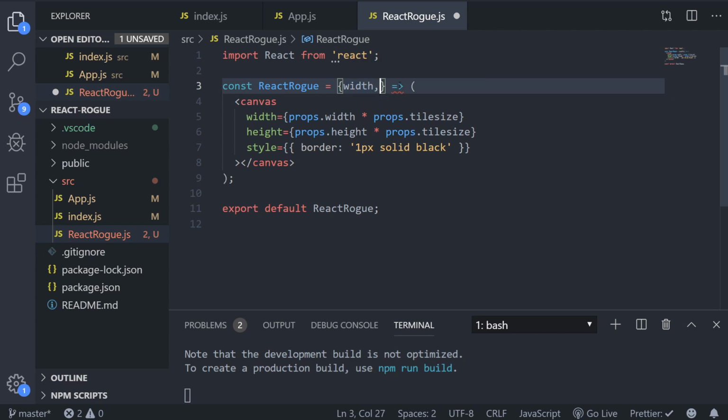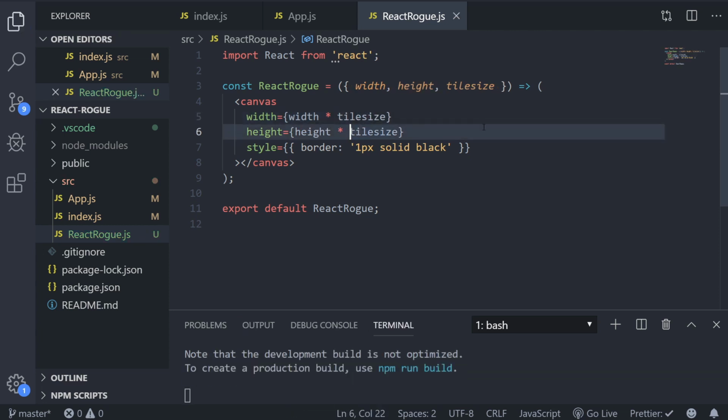and pull out our width, height, and tile size properties. We have to put brackets around here to make this valid. And now, as you can see, we don't need our props anymore. So that makes everything look a little bit tidier.